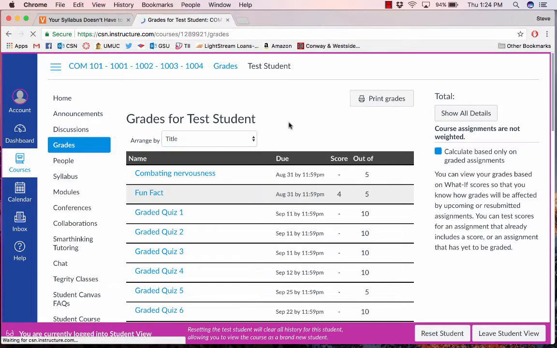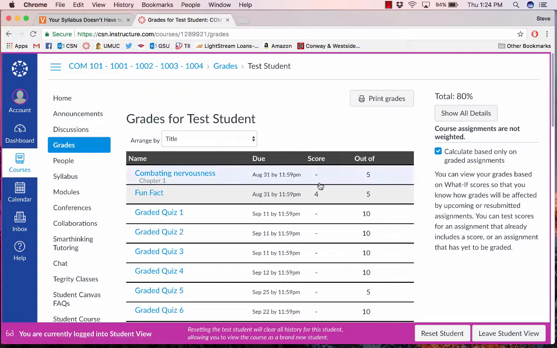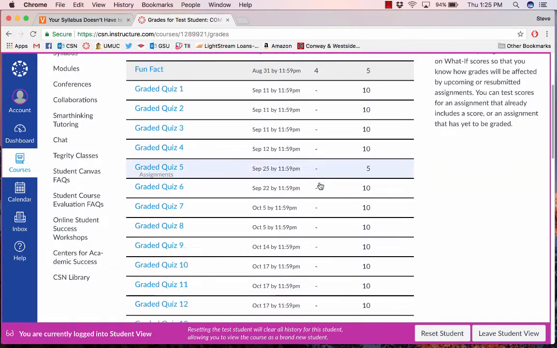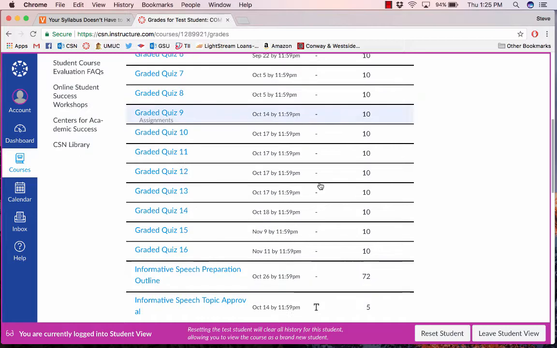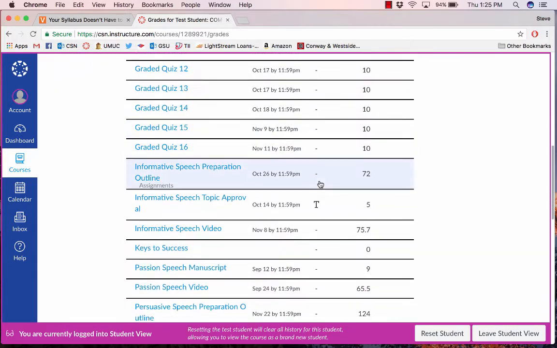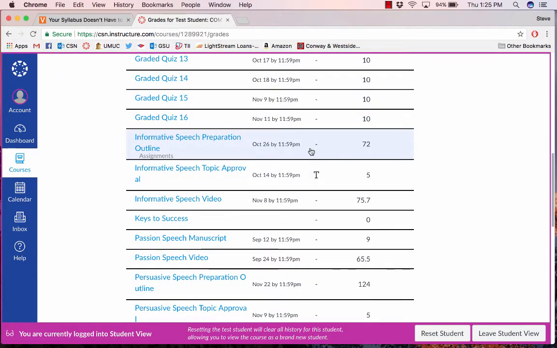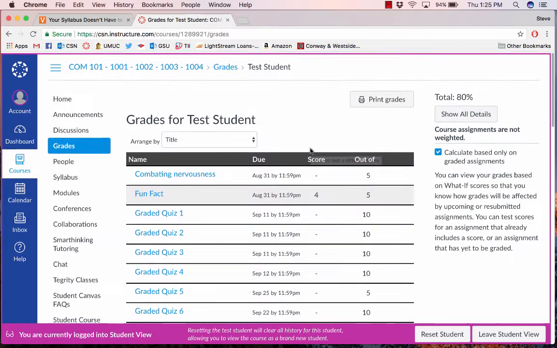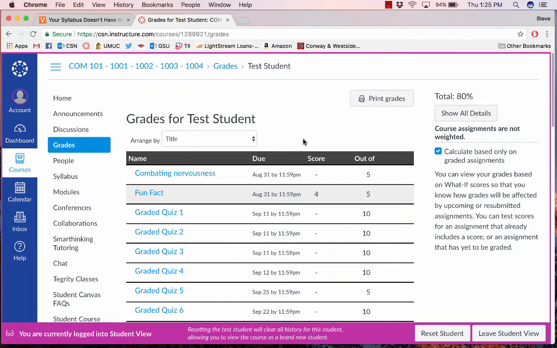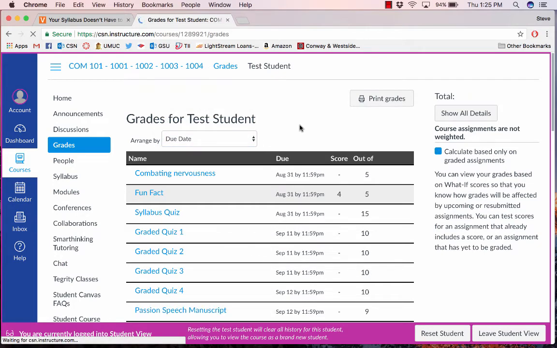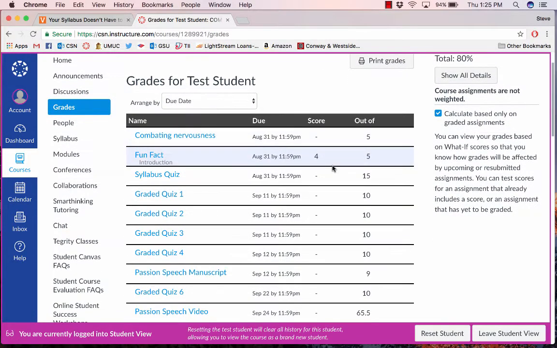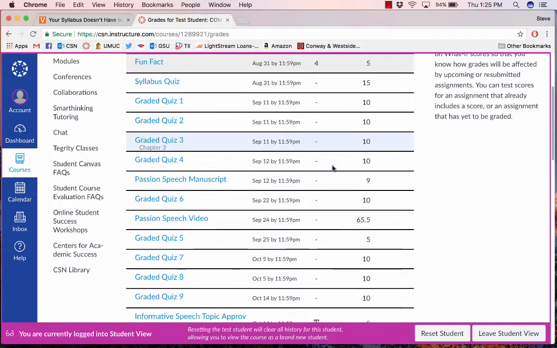Let's say you come to the grades page and it looks like this. So things aren't necessarily organized by date. Actually, it looks like they are anyway. No, there's one that's different. So if you want to see in one place all the assignments and when they are due in order, just come to arrange by, select due date, and then it shows you what assignment is due on what date.